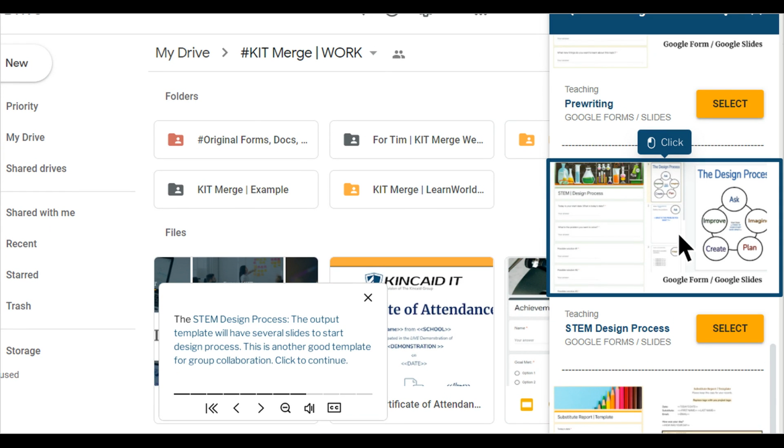The STEM design process. The output template will have several slides to start the design process. This is another good template for group collaboration. Click to continue.